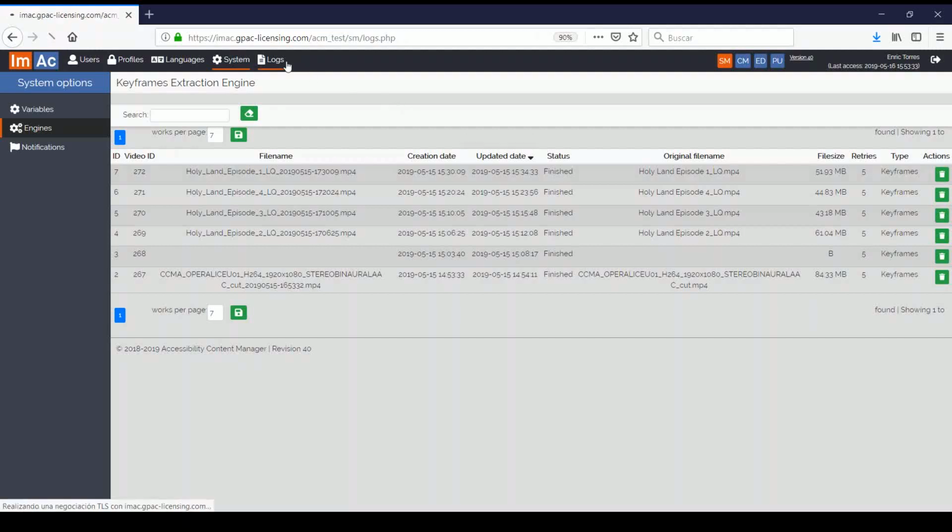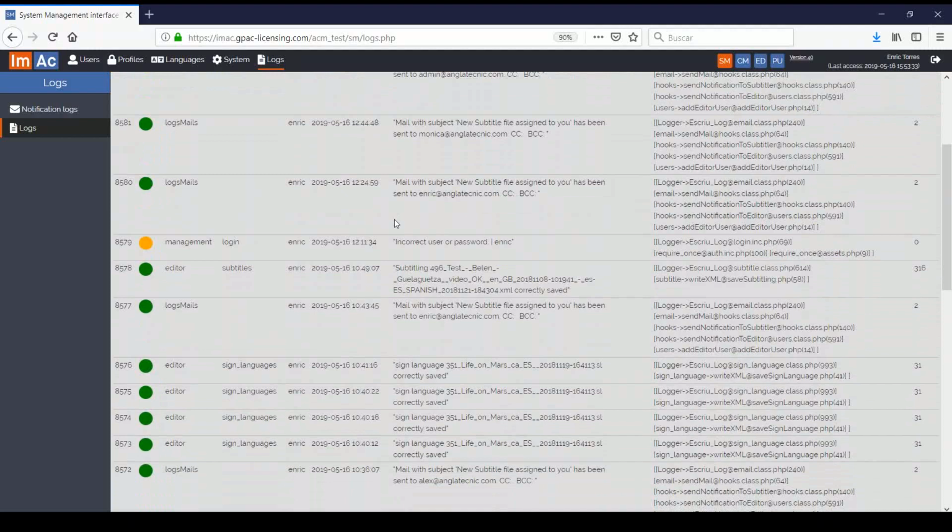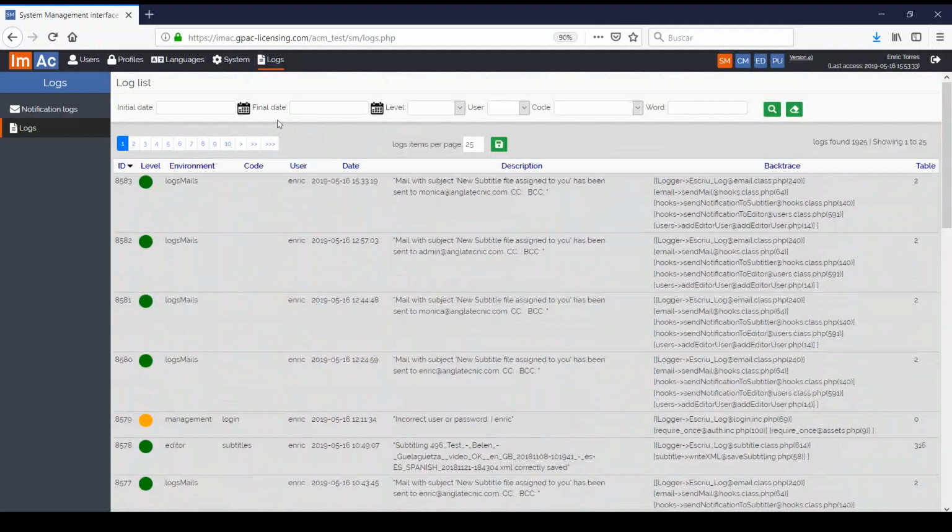Finally, by clicking the fifth tab, we can access the events that happen in the system and allow us to follow up in case there's a problem. Neither will we go into the details of this section, since it's used for the maintenance of the tool.